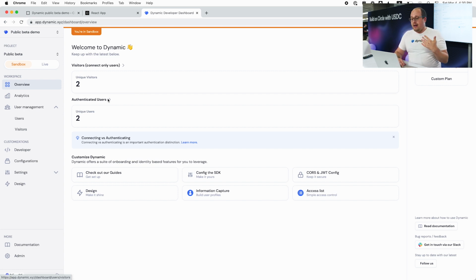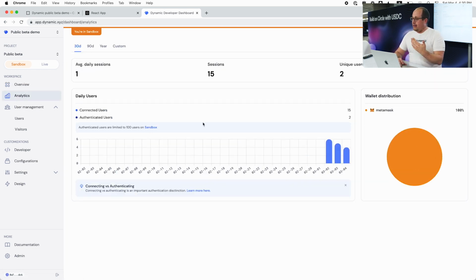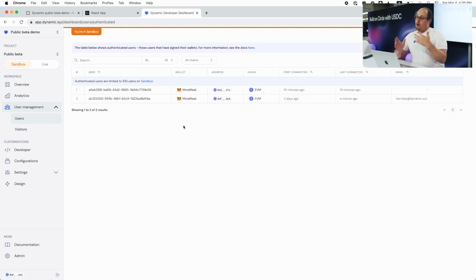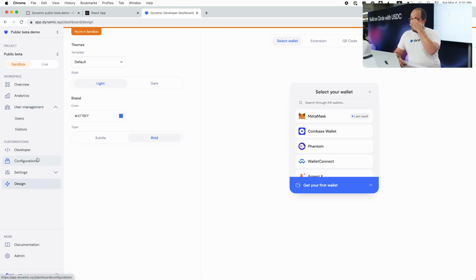So the first one is you get access to really cool user analytics. You can see who logged into your system, how they used it, which wallets they used, and so on. You can take a look at things like user profile, or user management, what wallets they use, how they link their different wallets. It's a full service user authentication and management tool. Now let's get to the fancy stuff. So we'll focus for the rest of this on the design tab and configurations tab.